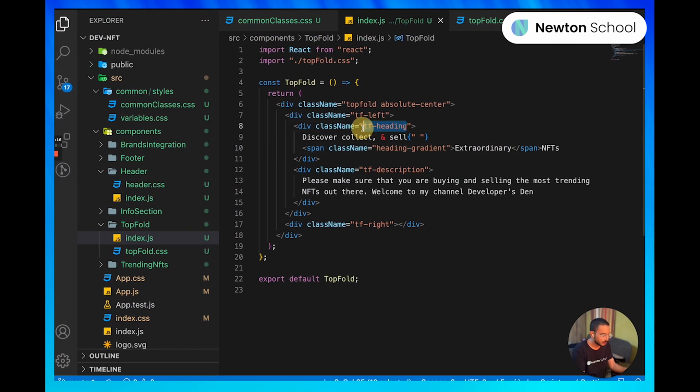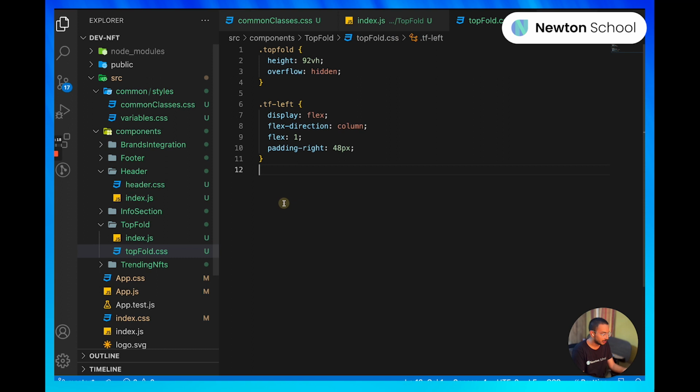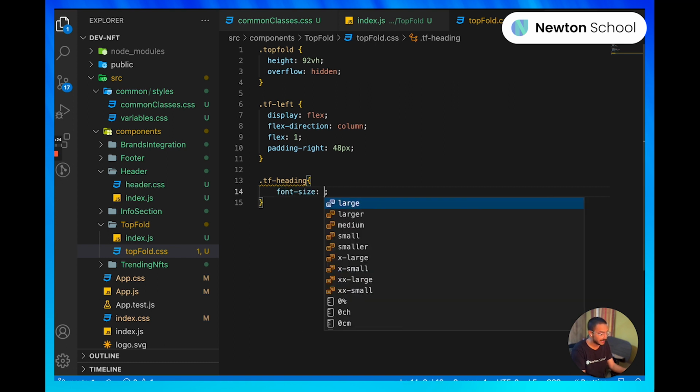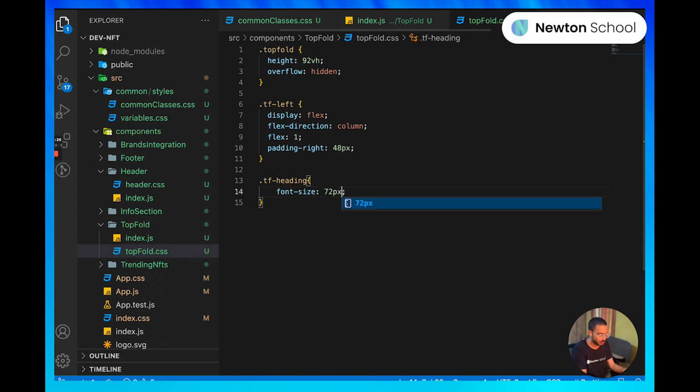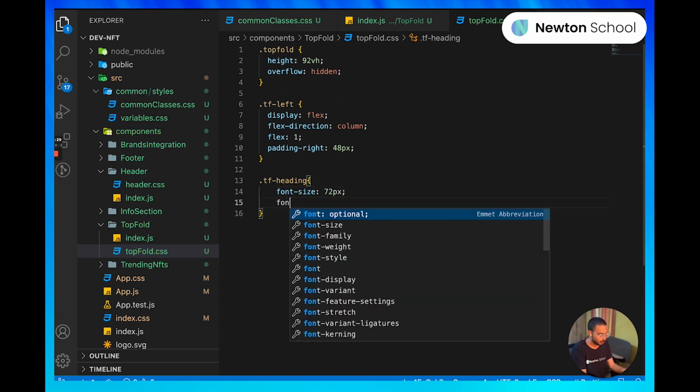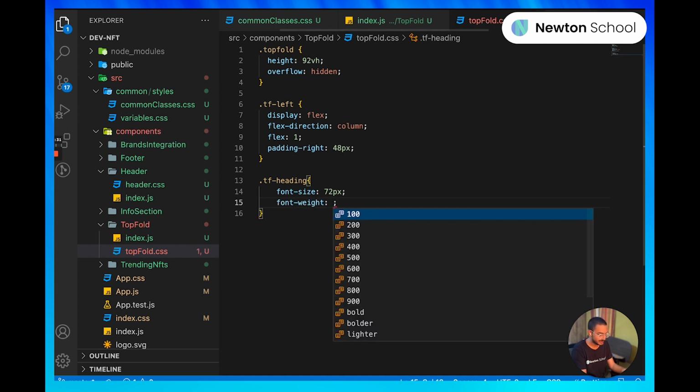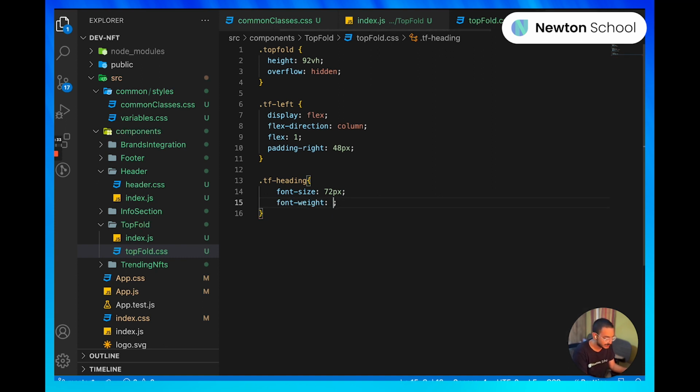Now I'll copy this particular class name, TF heading. I'll go to my top fold, and here I will style it. For TF heading, the style that I want is the font size to be 72 pixel. Next, font weight to be, let's say, 700, sorry, 600 we can give it, because it's looking a little too dark. So apart from 600, I can give it a line height.